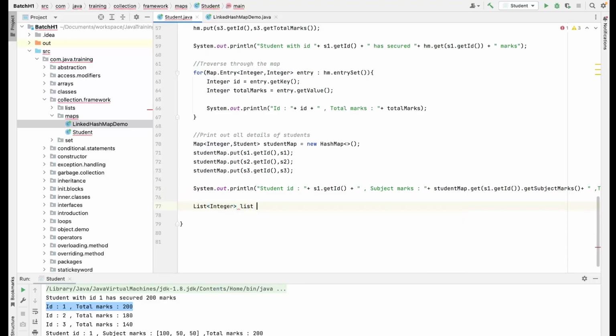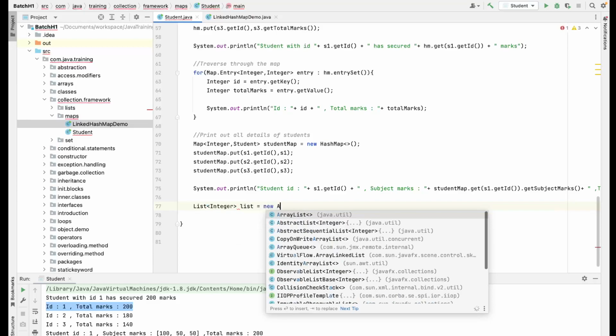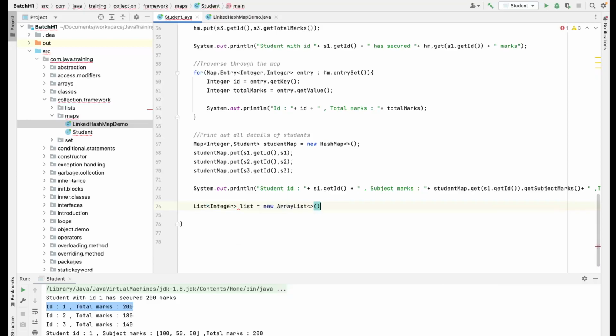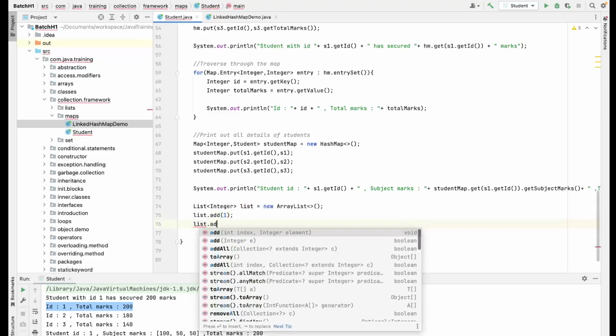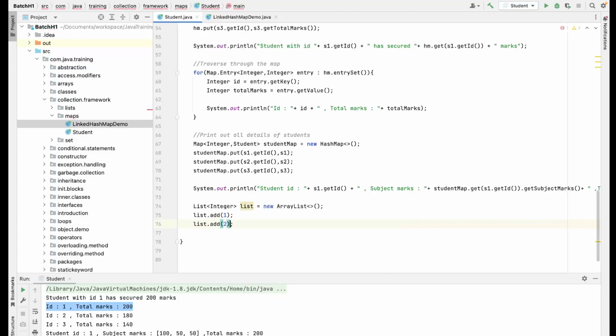Let's say list and new ArrayList. And what you do is list.add(1), list.add(2). So you can do it this way, right? You are aware of this, TJ, like list.add(1), list.add(2). So this is a list of integers, and we can add as many integers as we want.